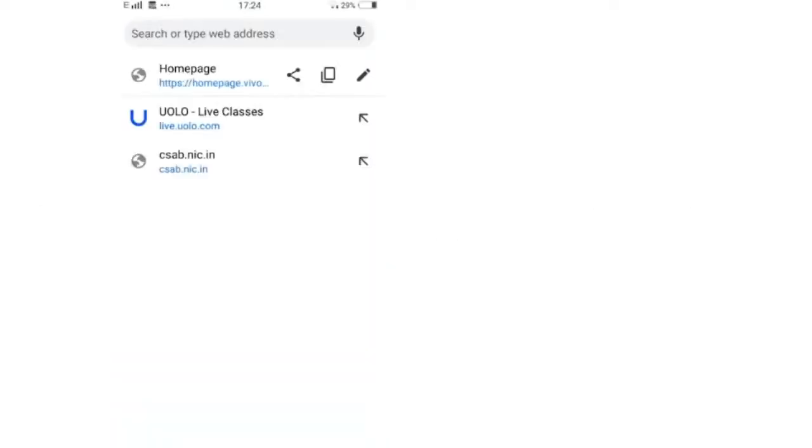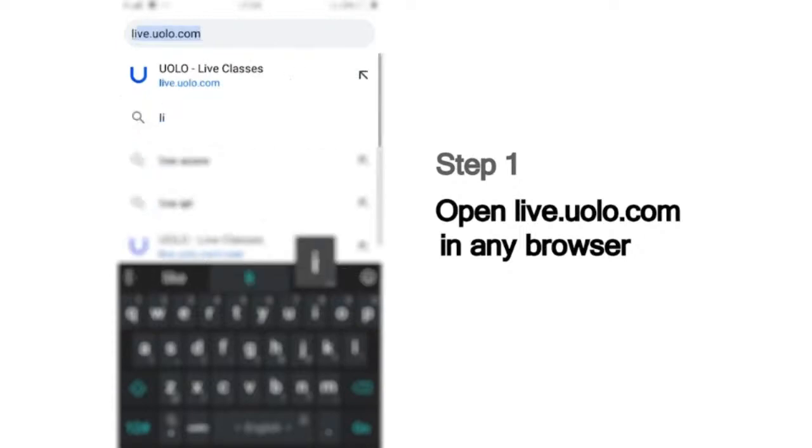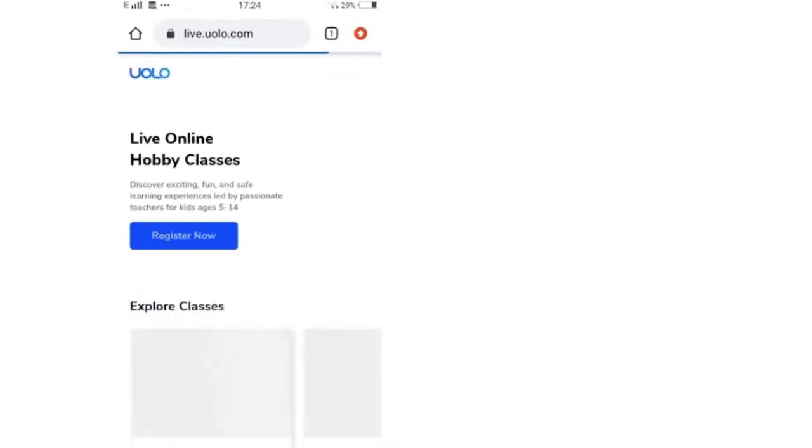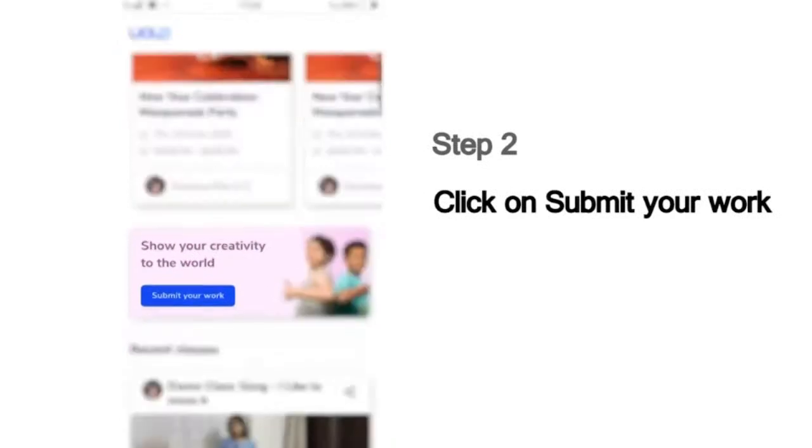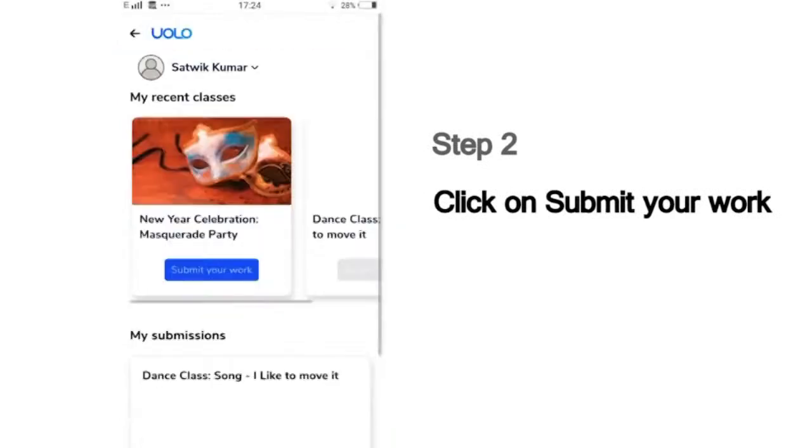Here is a quick look at how you can submit your work after the class. As a first step, go to live.uolo.com. You can use any browser to access this site. On this page, you will see a list of all our classes. Scroll down and you can see the Submit Your Work button. And then you will see a list of the classes that you've last attended, which could, for example, show the dance or craft or science experiment classes you've attended recently.